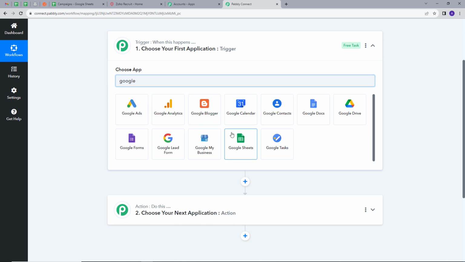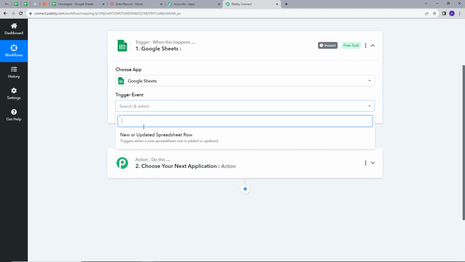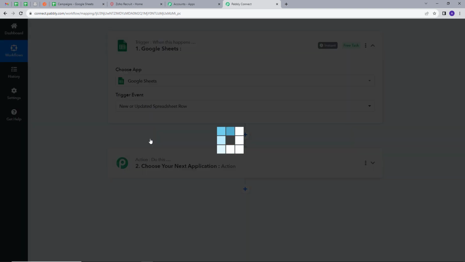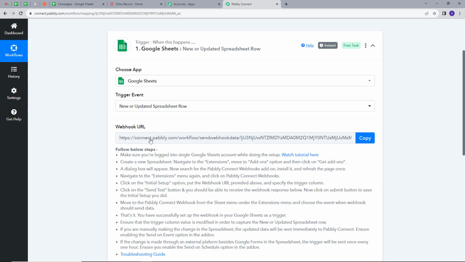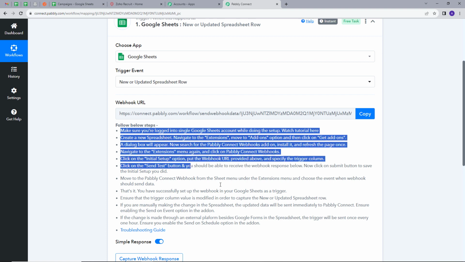I will click here. I will give a trigger event. So new or updated spreadsheet row will be my trigger event. So I will select this. And I have to connect my Google Sheet with Pabbly Connect. For that, I'm going to use this webhook URL, which is going to work as a bridge between my Google Sheet and Pabbly Connect. And for connecting my accounts, I need to follow all these instructions.